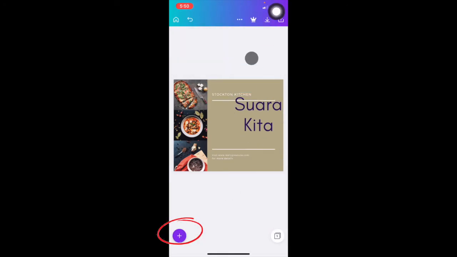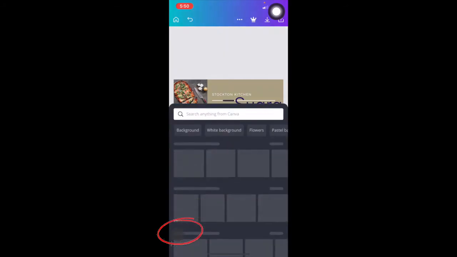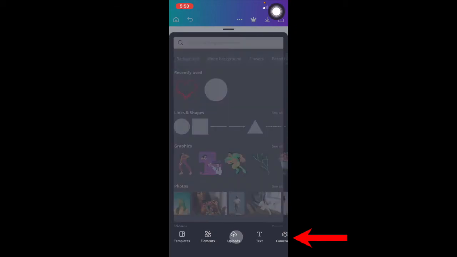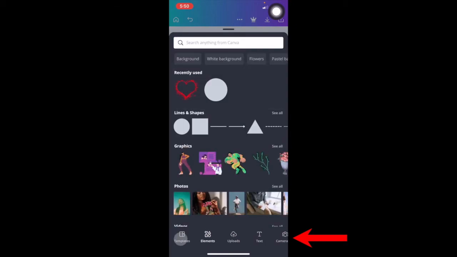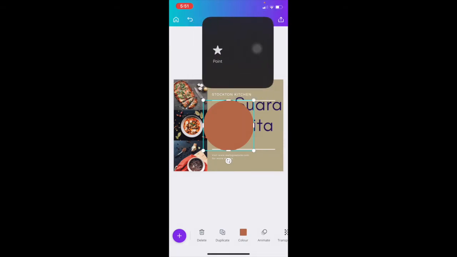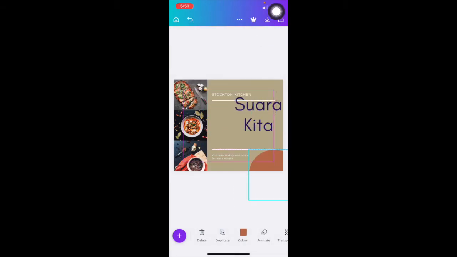The next thing I want to talk about is this plus button over here. So I want you to click the plus button. This will lead you to elements, uploads, text, and some more options. So what is elements? Elements gives you the option to add shapes, lines, graphics, and other photos. So for example, if I want to add a circle, I will click on the circle, and again I can use my fingers to move around the circle.